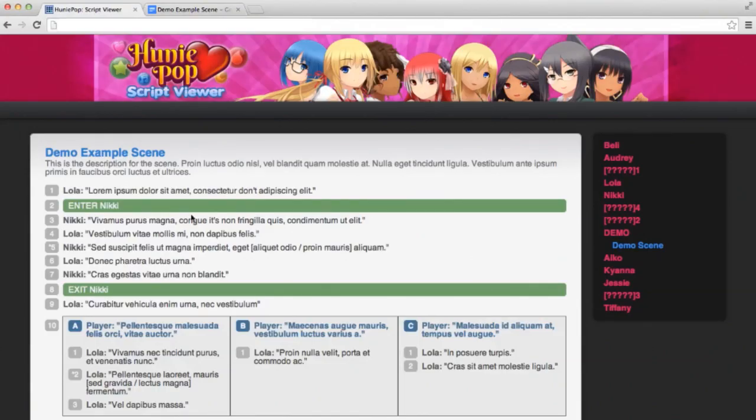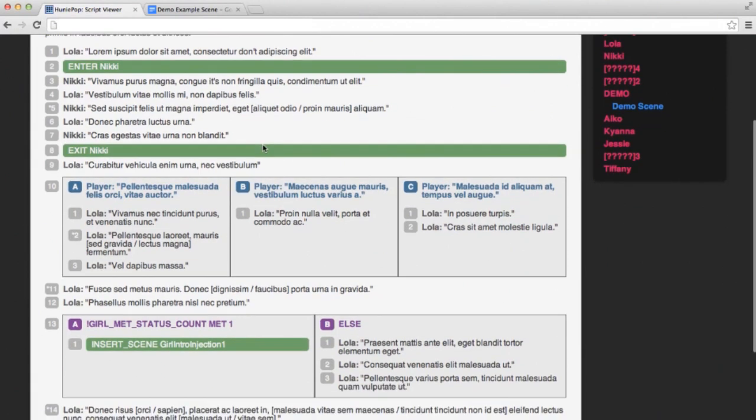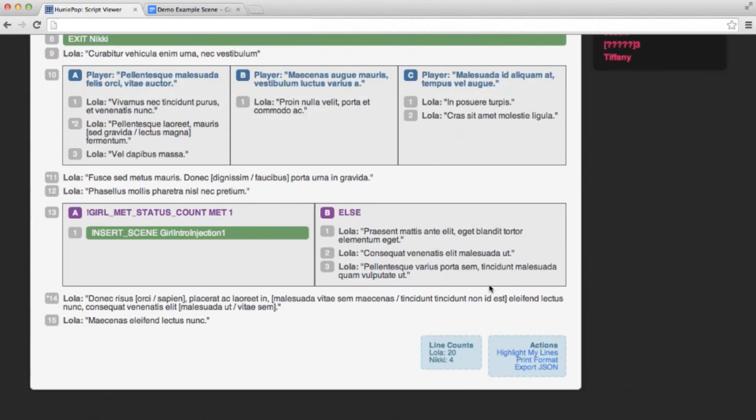and we upload it to a server where we built this tool called the Honey Pop Script Viewer. So it takes that raw HTML, and through the magic of PHP and JavaScript, it lays everything out really nicely for the voice actresses. They can even come down here and highlight their lines for their specific character, so it's easy just to run through the document. They can print this out if they need to take it somewhere.